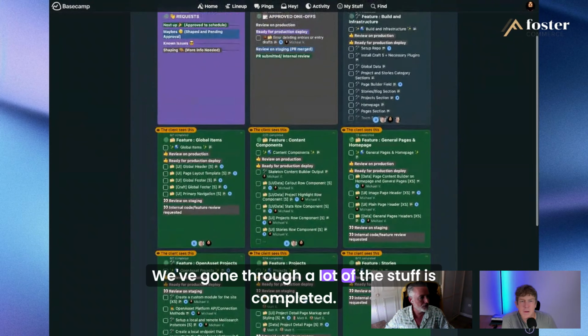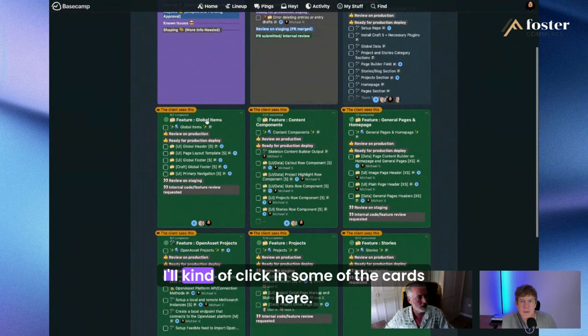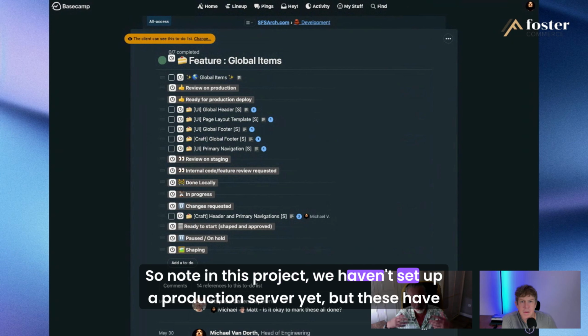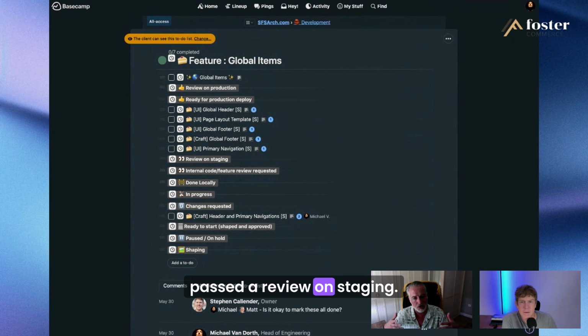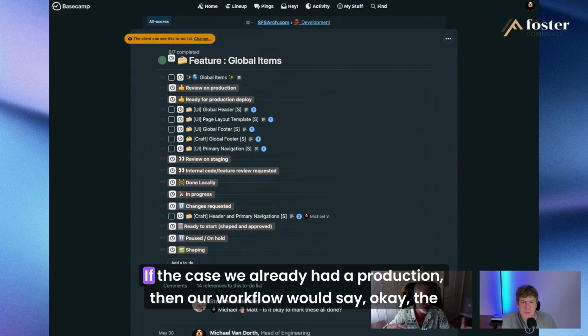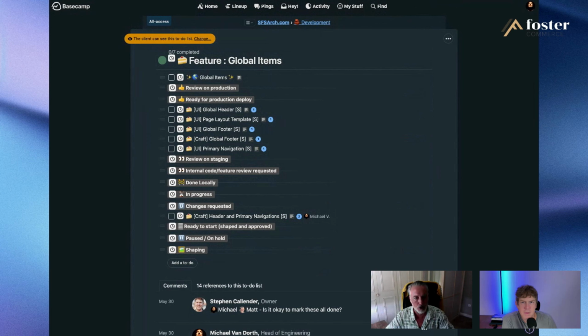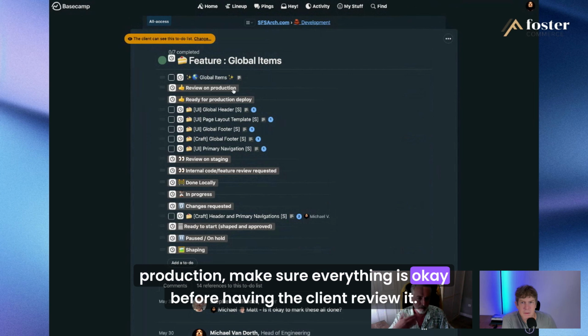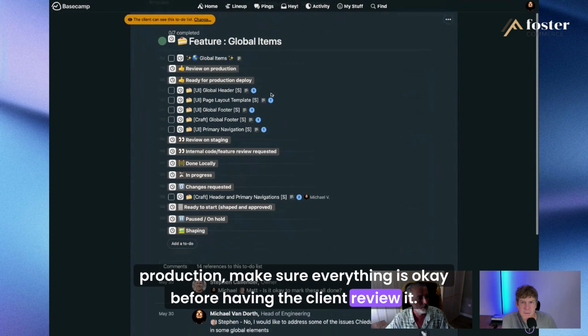We've gone through, and a lot of the stuff is completed. I'll click into some of the cards here. We've got tasks that are ready to go to production. Note in this project, we haven't set up a production server yet, but these have passed review on staging, so they're ready to go to production once we get it up. If we already had a production, then our workflow would say the next step is to deploy to production, and then we have another stage, which is to review it on production, make sure everything is okay before having the client review it.